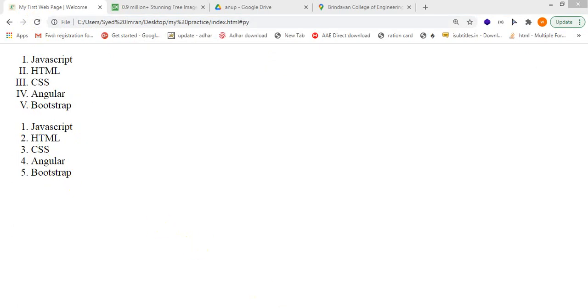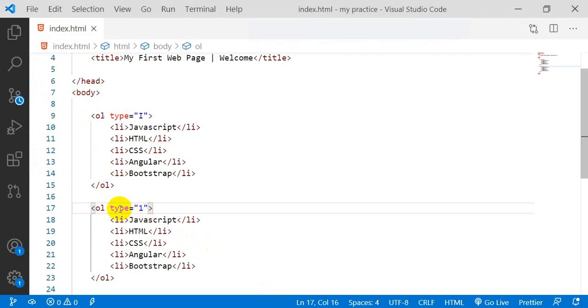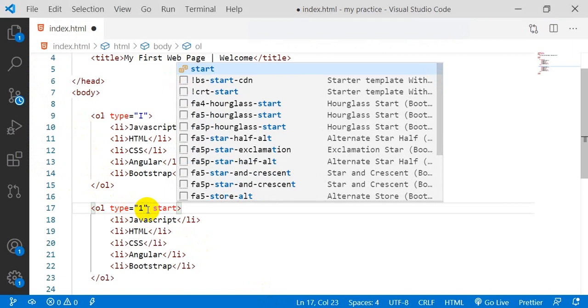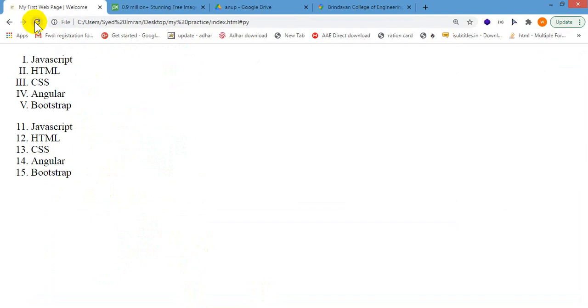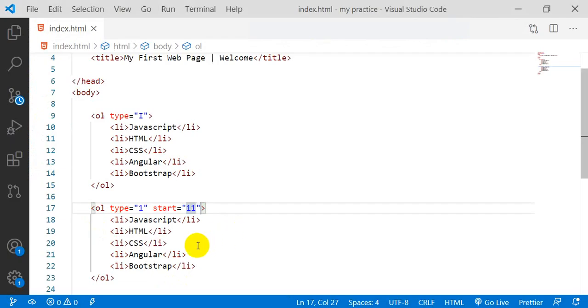So what you have to do, concentrate here. If you want to start this list with 11, there is an attribute called start attribute. So I will pass start 11. So now what will happen? This is going to start from 11, guys. So see, the list is going to start with 11. So what we have to use here? We have to use start attribute.